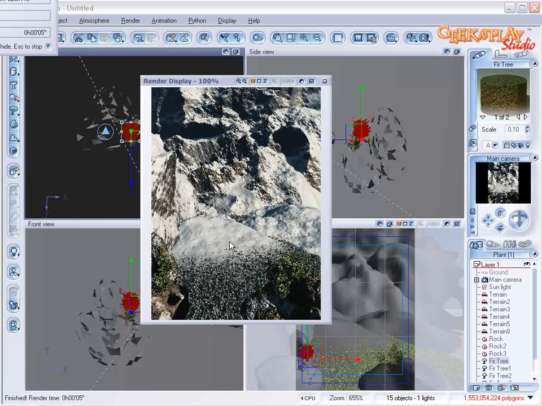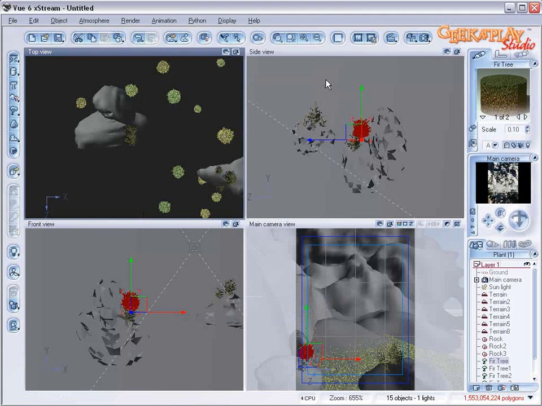Some ideas you could use this terrain for is possibly creating a castle or putting in a path up here, if you remember how to do that from the other tutorials, or putting characters. And we've created a scene that's very versatile, and it looks really good.